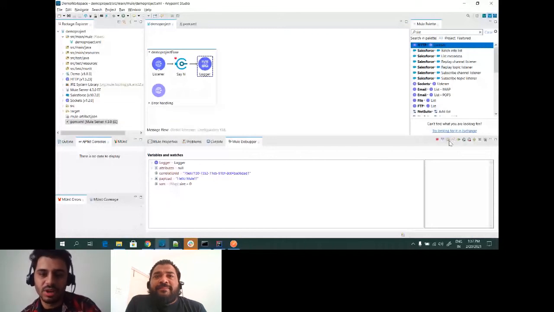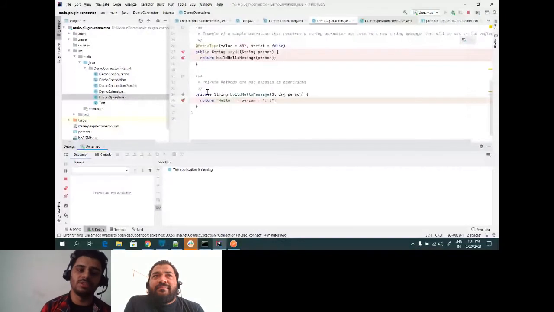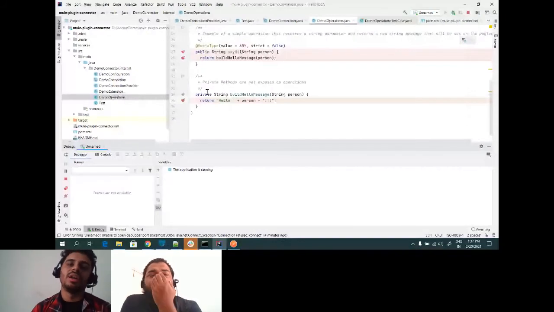So this is a small hack which we can use with IntelliJ, or it can be in the other IDE also, like connecting your debuggers with the remote VM and debugging your code at runtime. So this is a very useful and helpful feature when it comes to connector development.